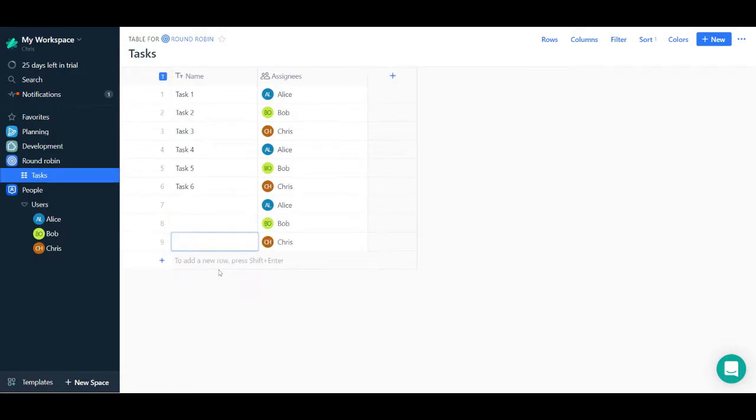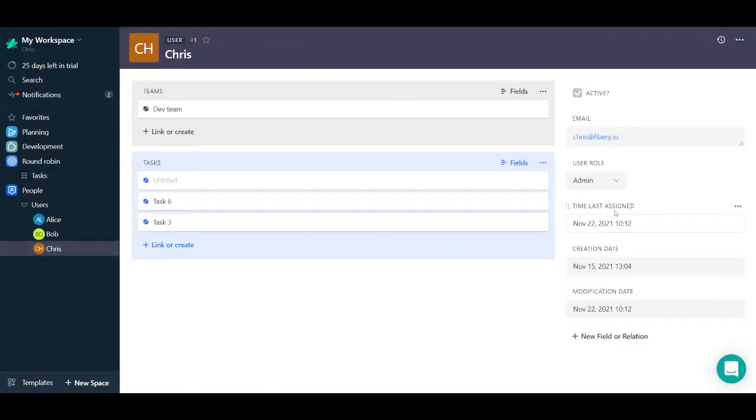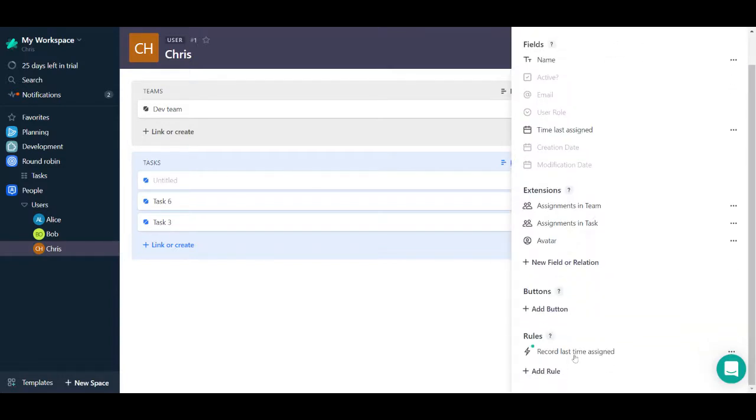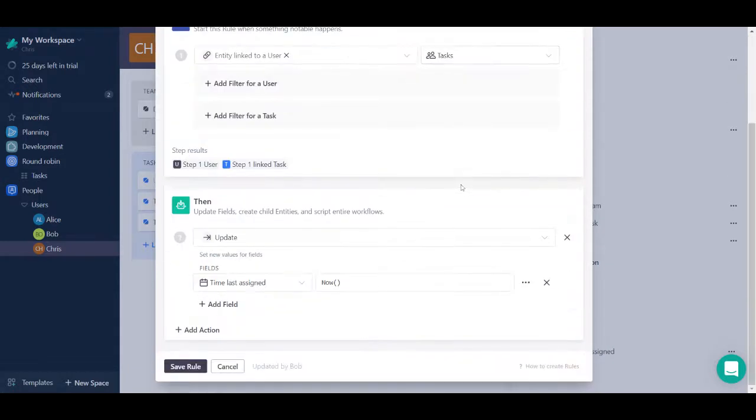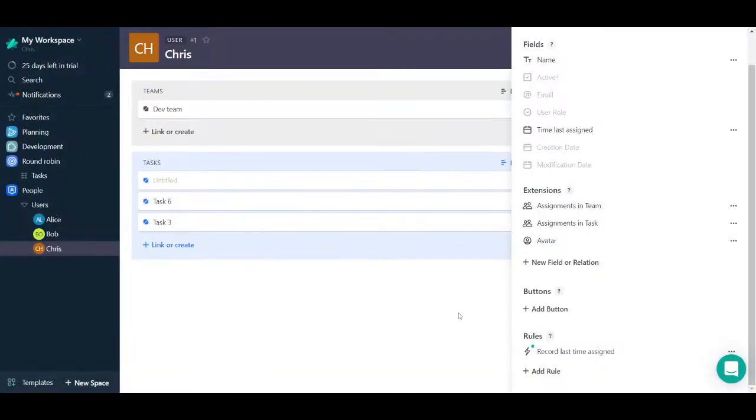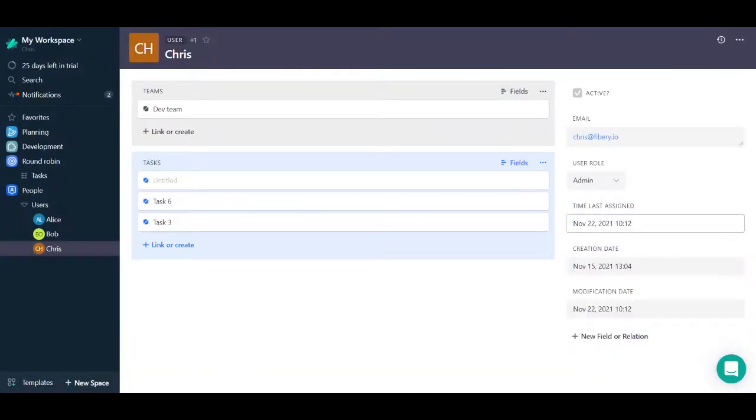And this is achieved using a couple of very simple automation rules. For users, we have a field called last time assigned. And in the settings for users, we have an automation, which I've called record last time assigned. When you look at that automation, it looks for the time when a user is linked to the task entity. And when it does so, it updates the time last assigned to now, the current time. So each person has a time field showing the last time they were given a task.